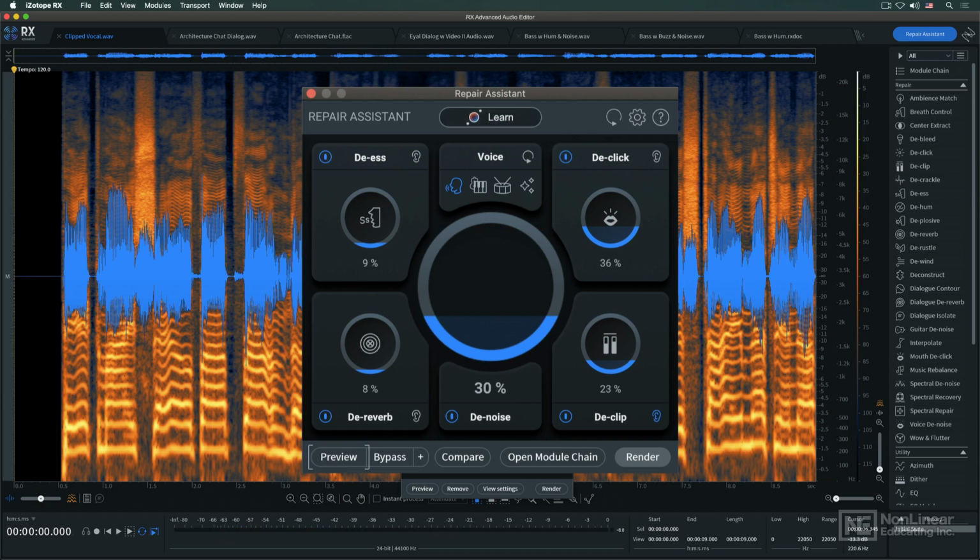This can be a good way to get a sense of whether the processing is being applied too heavily. If you hear too much regular audio in addition to the noise being removed, then it might be appropriate to back off on the depth of that process. Again, once you get a result you like, you can hit Render and you're done.